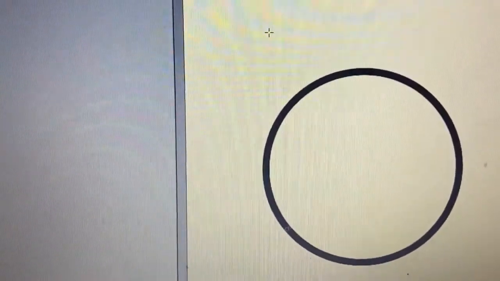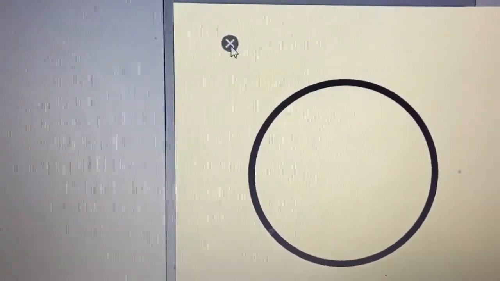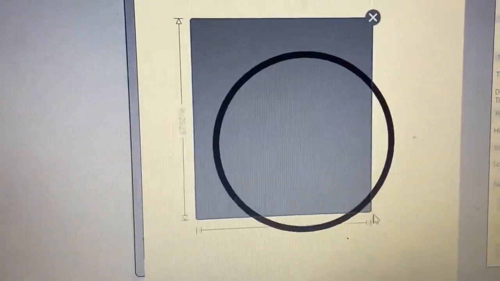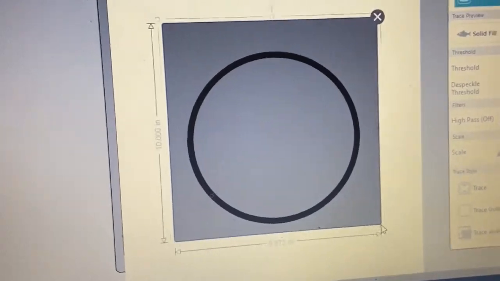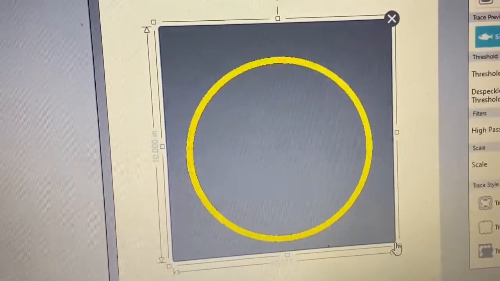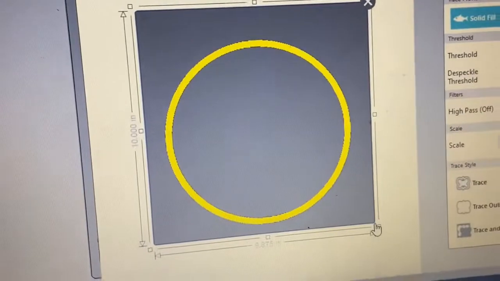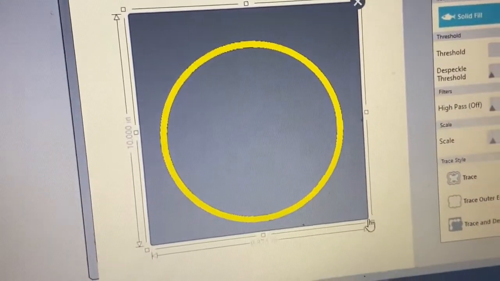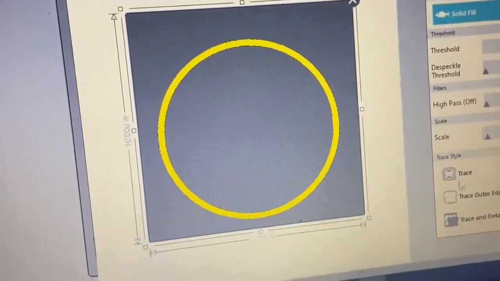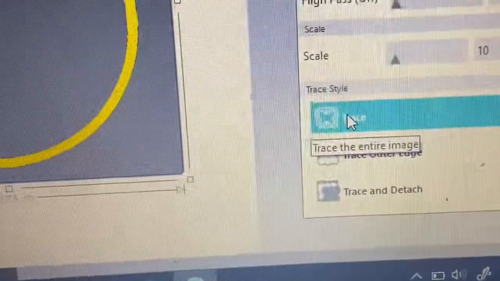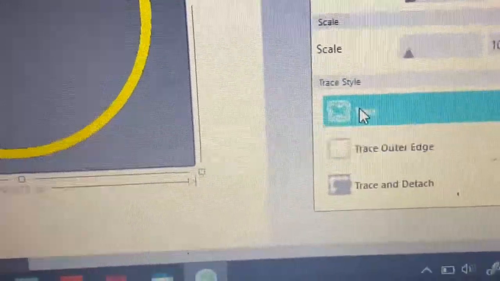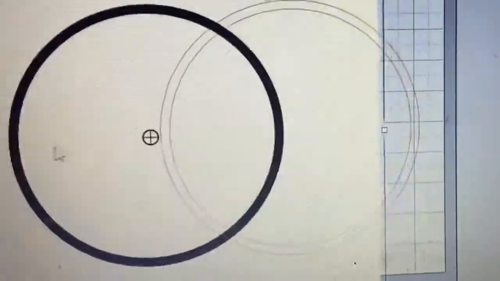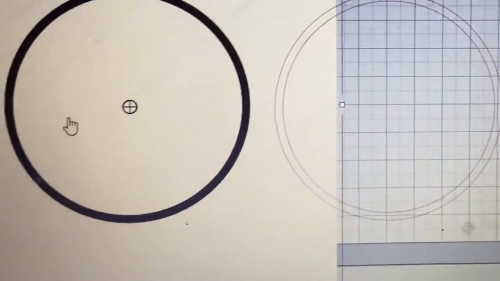All right, so then I'm going to select the whole circle. Okay, now this is what's supposed to happen. Whatever the image is that you're trying to do, you want the whole thing to be yellow. All right, so once you do that, you want to go right here at the bottom, see where it says trace style? You want to click trace. All right, so once you click trace, sorry y'all. All right, you just traced it.